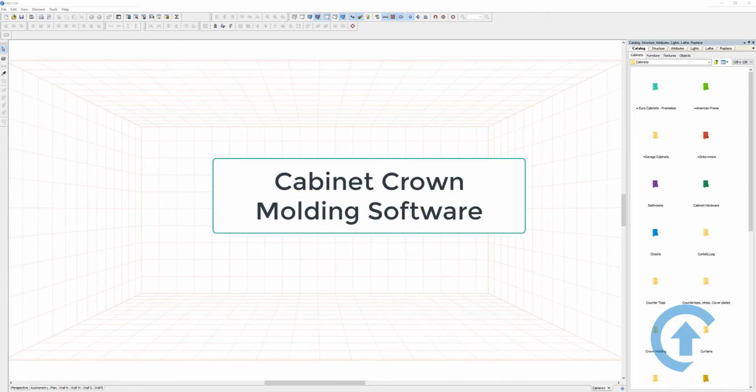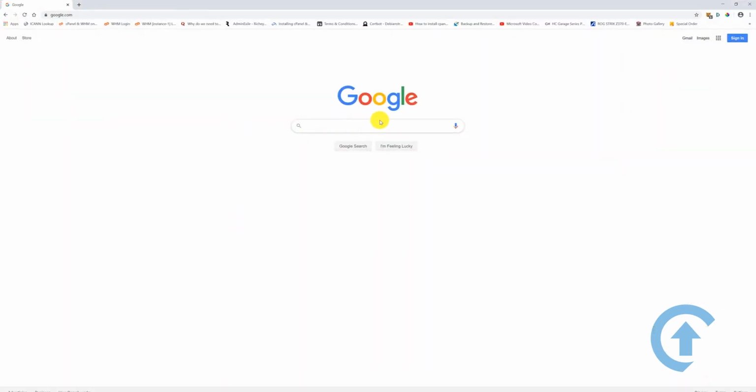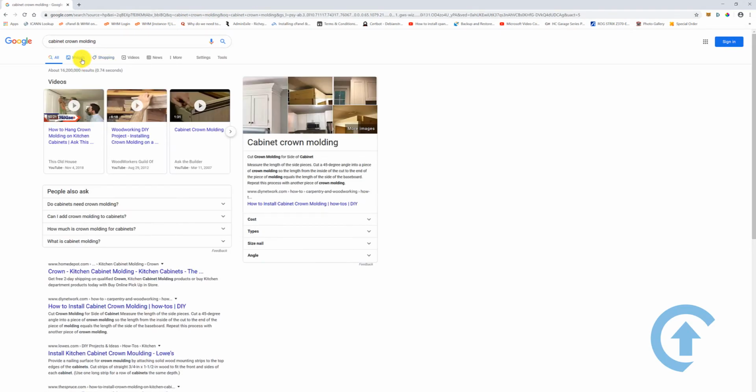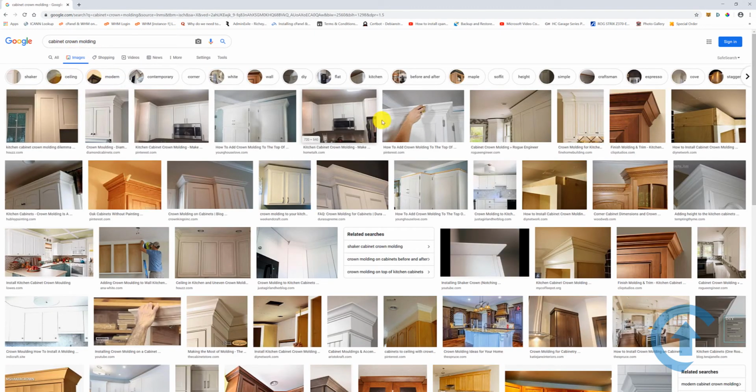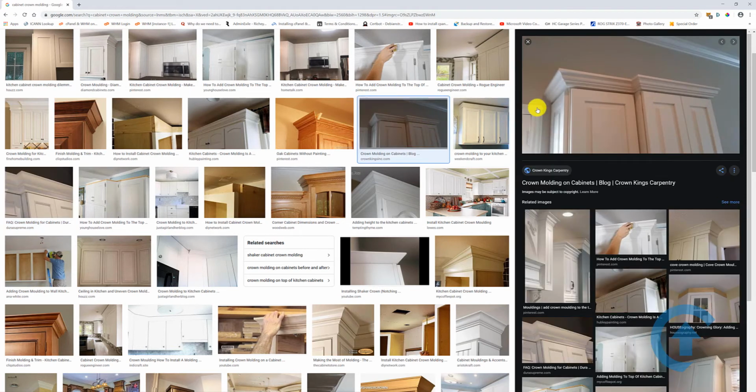Today I would like to show you how you can create your own crown molding from scratch. Let's head over to Google and just type in cabinet crown molding. I just want to check out the images. These are some types of crown molding that you might want to show to your customers or in your drawings. The good news is Pro 100 can do all this with no problem.